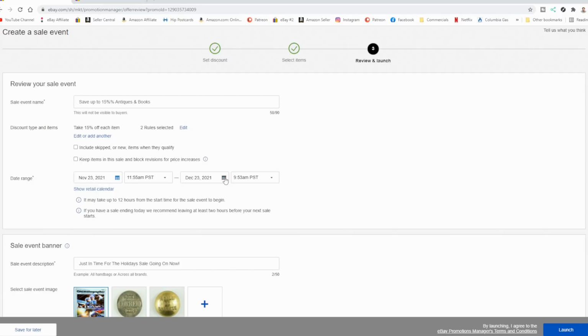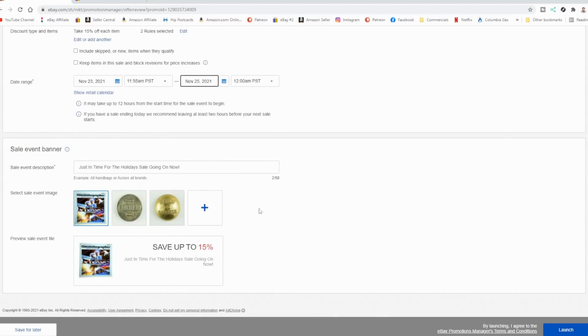Now, this is the date range. So you can set this up for 1 day. You can set it up for 10 days. Whatever you want to do, you can set it up that way. Now, I'm going to run it through the 25th, and on the 25th, I'm going to run a big sale. So I mess around with these quite often.